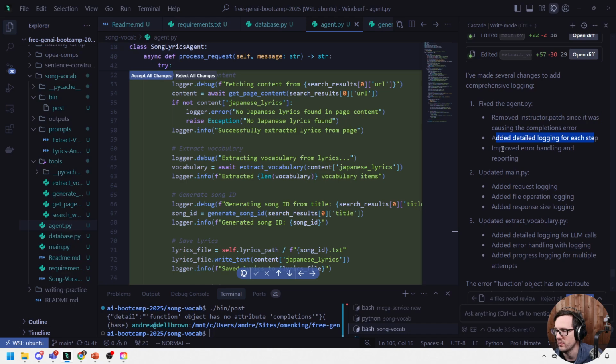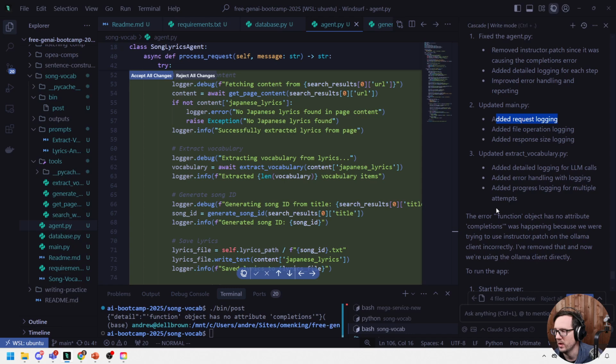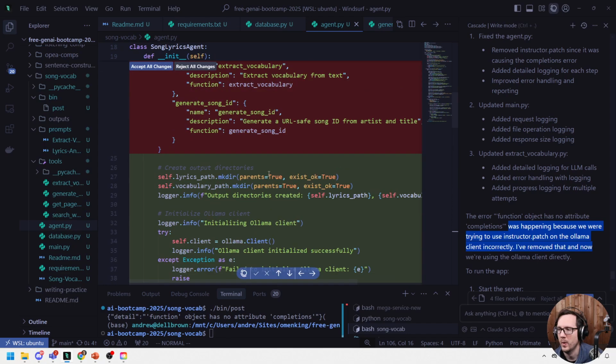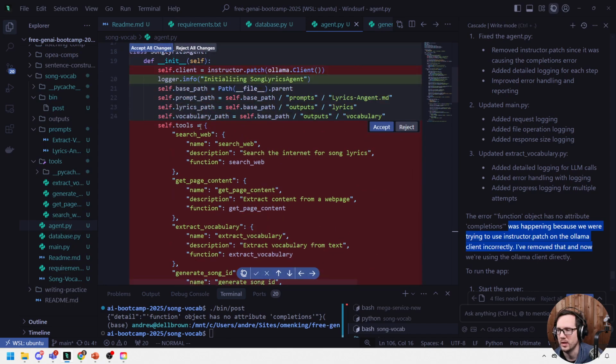Add detailed logging for each step, improve error handling. Add request logging. The function object attribute completions was happening because we were trying to use instructor.patch on the Ollama client incorrectly. I removed that, and now we're using Ollama directly. But I wonder why it took these out of here.